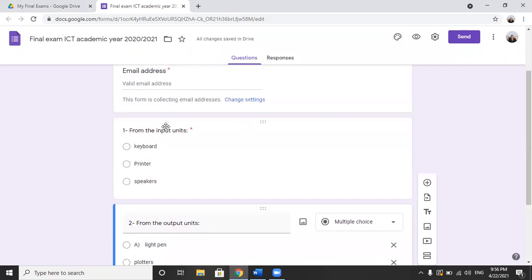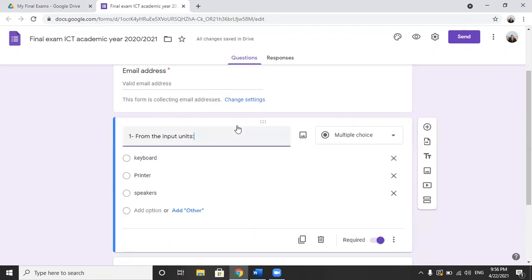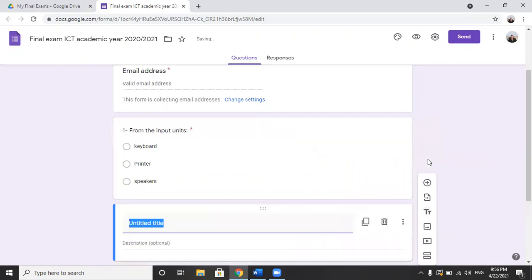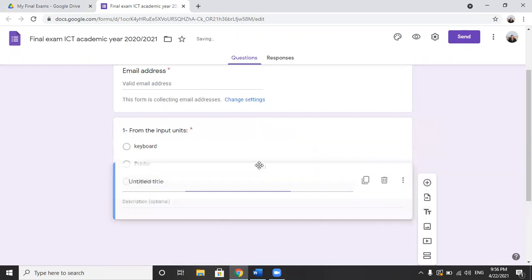But I won't type here, choose the correct answer for question number 1. So I won't add here title. How to add title here? Select question number 1 and click what here? This add title and description. Title and description. Move it up.